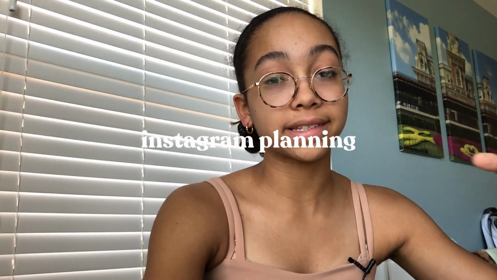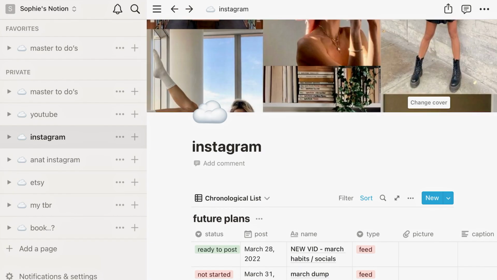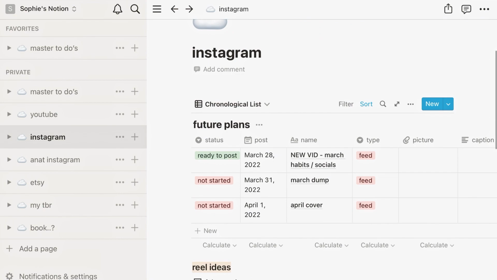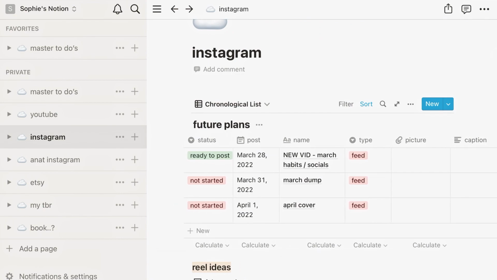So let's move on to the next section, which is planning out Instagram. So this is a very similar setup to the one I was just mentioning. So we have the chronological list and it has all these different options, but I like to keep it in this section. And this is where I plan out all of my posts on Instagram. Now, it's important to keep in mind I'm only actually planning out my feed posts. This is not going to include Reels, and therefore it's not going to include TikToks.